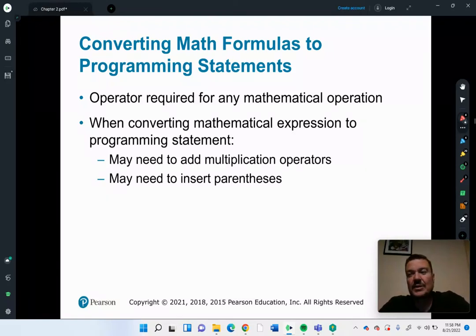Welcome back. So this is part 5 of chapter 2. When we are converting math formulas to programming statements, there's a couple things to keep in mind. There always is an operator required for any mathematical operation. And when converting mathematical expressions to programming statements, you may need to add multiplication operators, and you may need to insert parentheses.